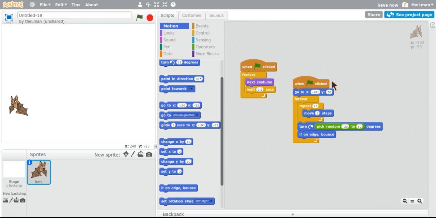I really suggest you go and build this yourself in Scratch. Use a different character, mess around with the code, make it a little bit different, and put it into your own games. Good luck.